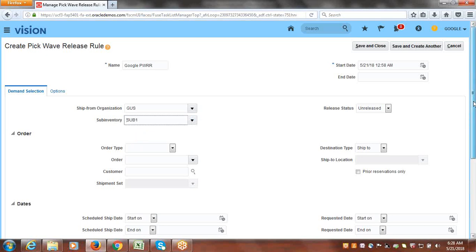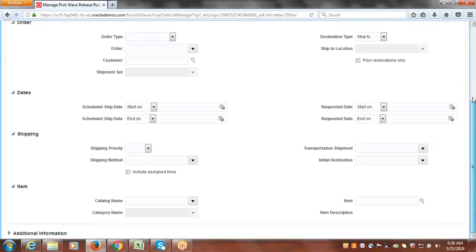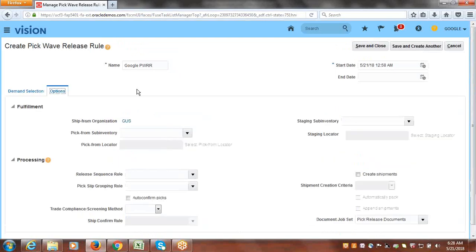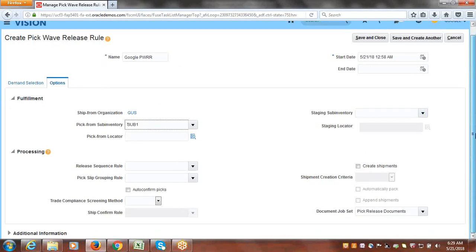You don't need to set like order customer default and all, not required. So then you can go to options, pick from inventory. Staging is not mandatory. Okay, here the further setups, those will become mandatory.